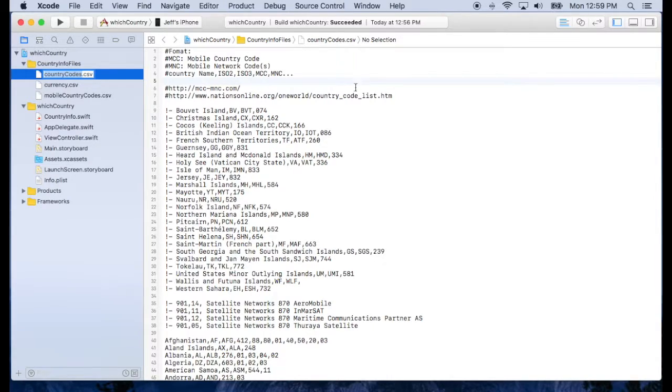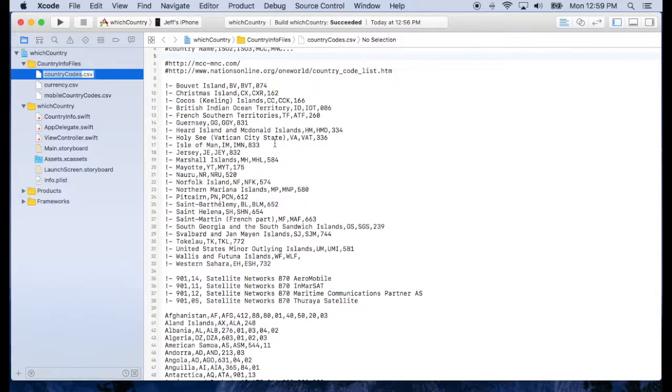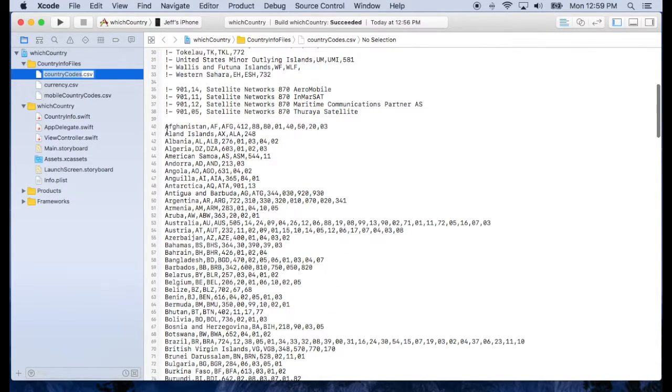Here are the two URLs that I use to get this information. These files, feel free to use. So here I have this file which has the actual name of the country, a 2-letter and a 3-letter ISO. Here is the mobile country code, and then it's followed by a series of mobile network codes. So each country code is going to be unique. Here you can see for Afghanistan it's 412, Algeria is 603.